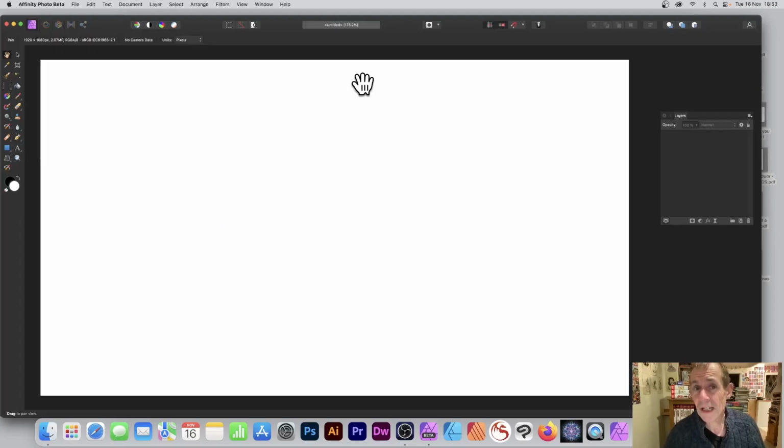How to power duplicate an object across a document in a straight line. This is for PC or Mac. Now this was suggested to me by Mr. Pixel Rancher, so thanks for that suggestion, because I must admit I've been doing it wrong all along.